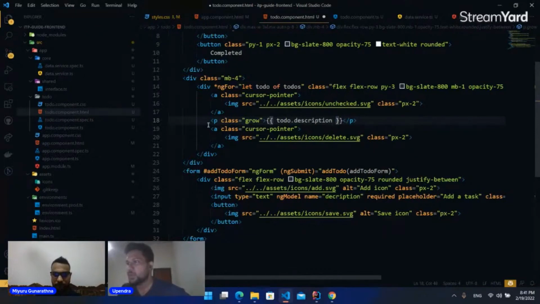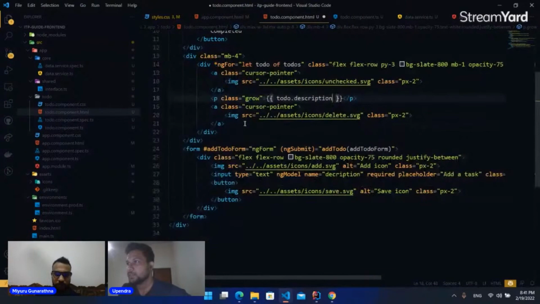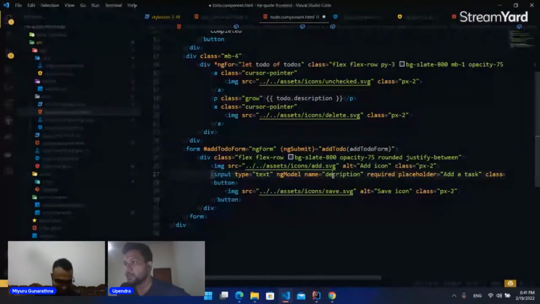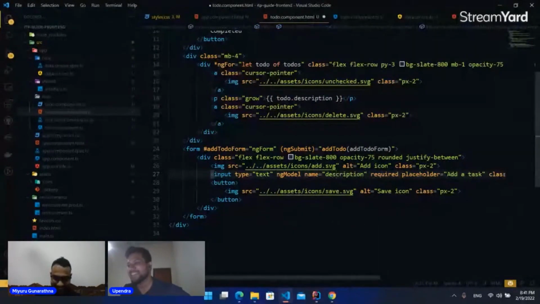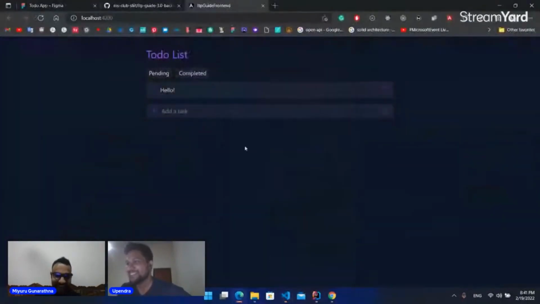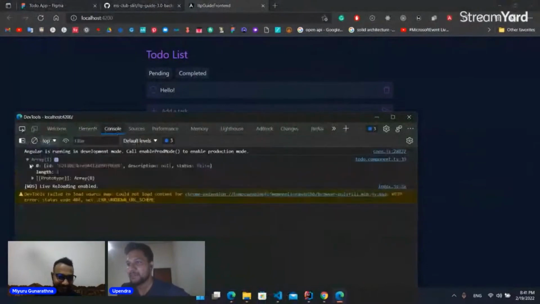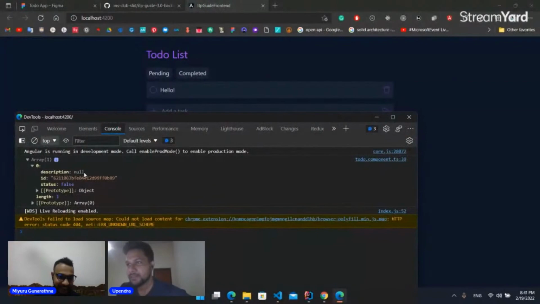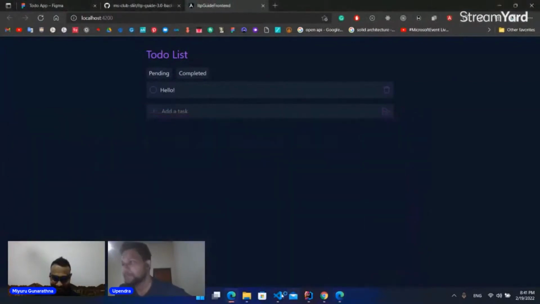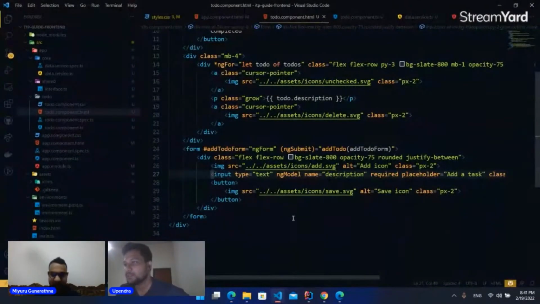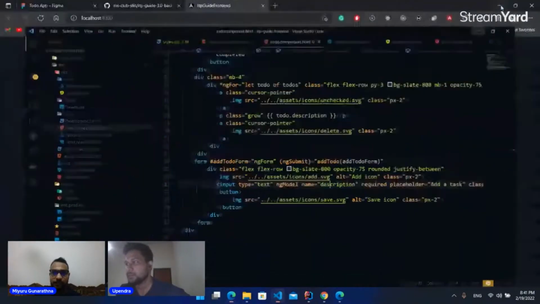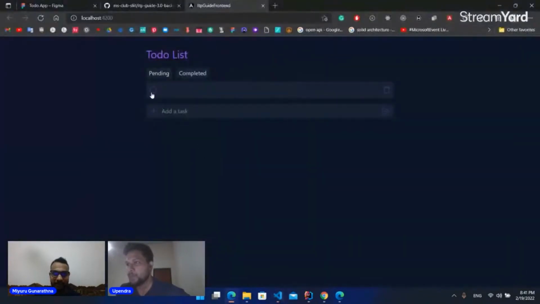So I think that's all from the component. Earlier, I missed an s here. That's why the console log says there is no description. Description was none. If I save this, now you can see the empty tag.